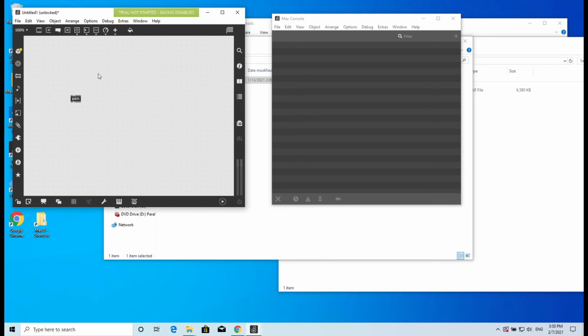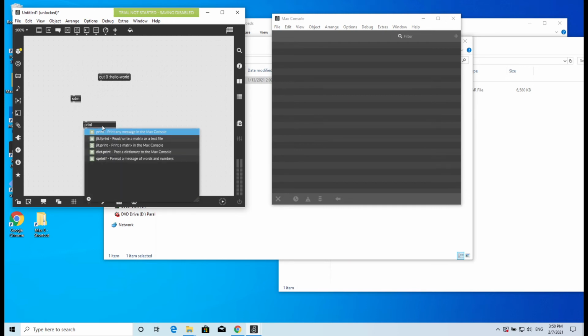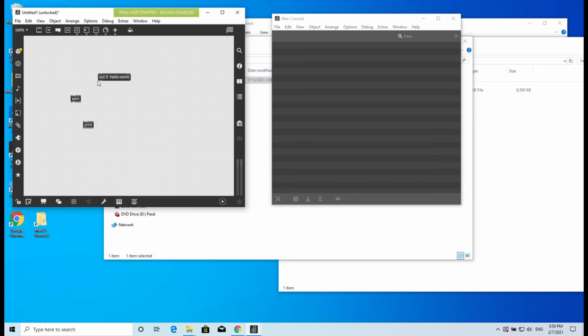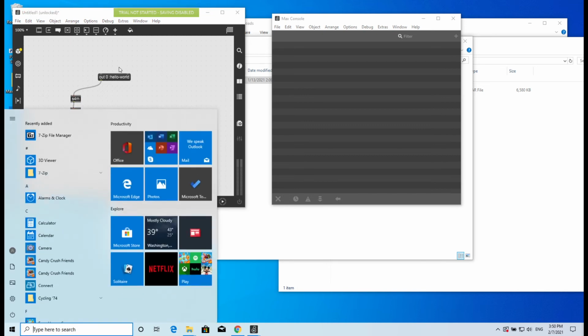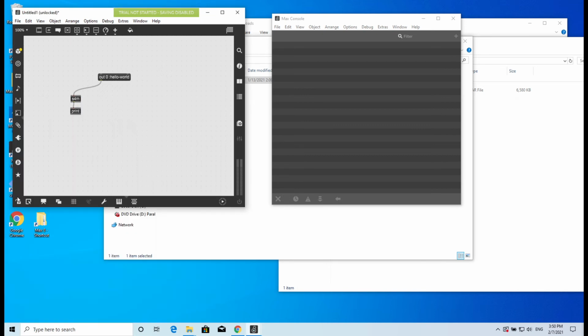So let's try putting in some output. We'll say out 0 hello world, and I'll make a print object here. And there we go. This tells us that the S4M object is working. So that's all we needed to do to get installed and running.